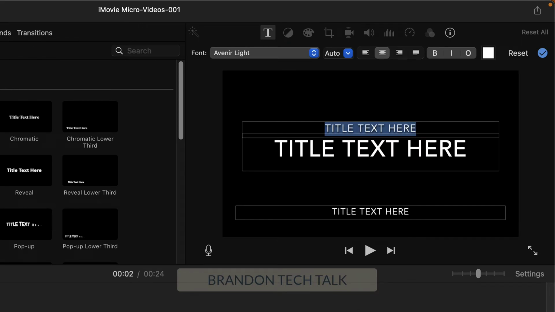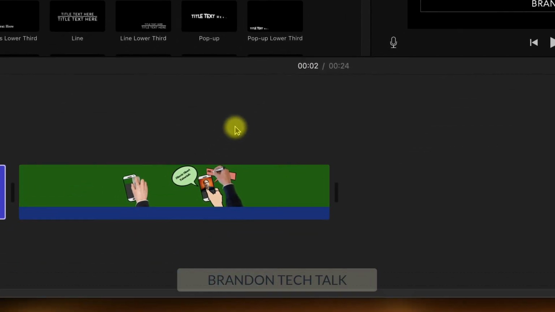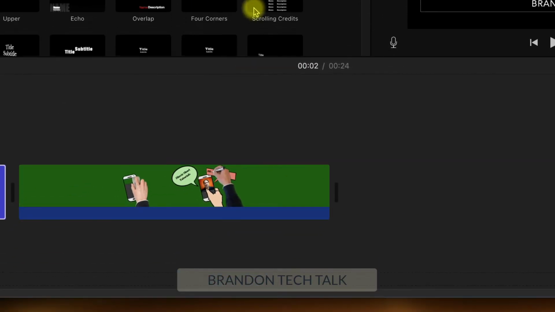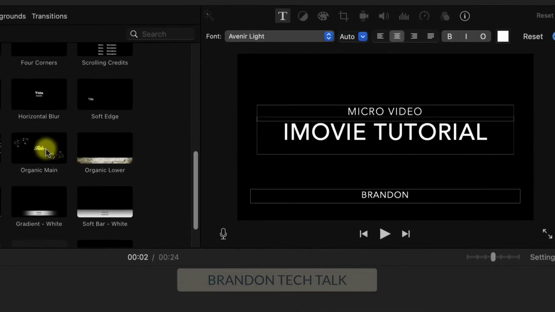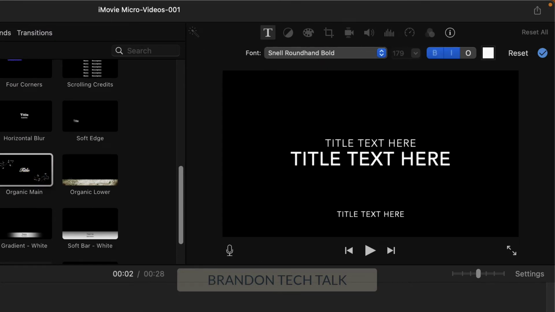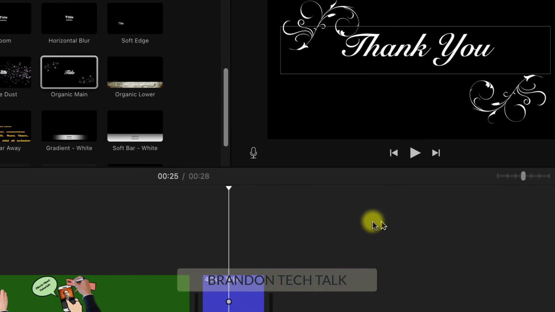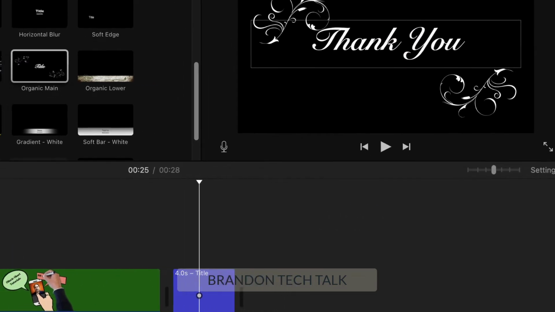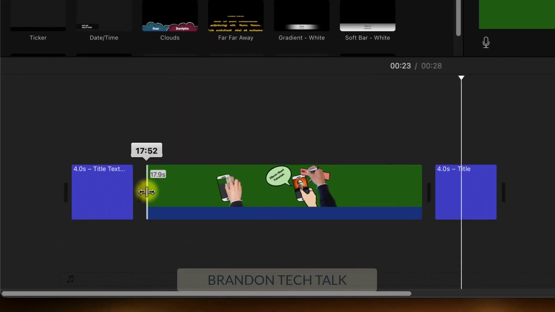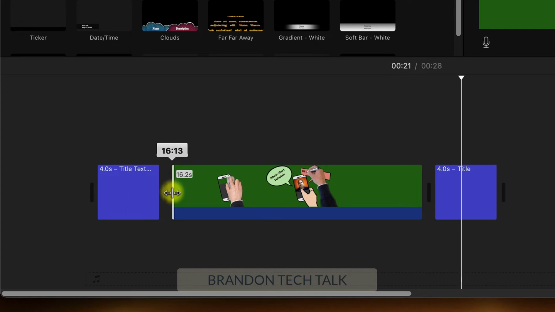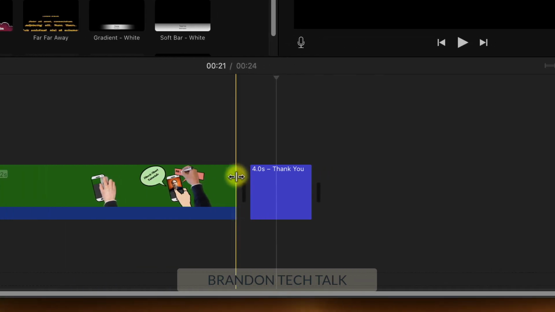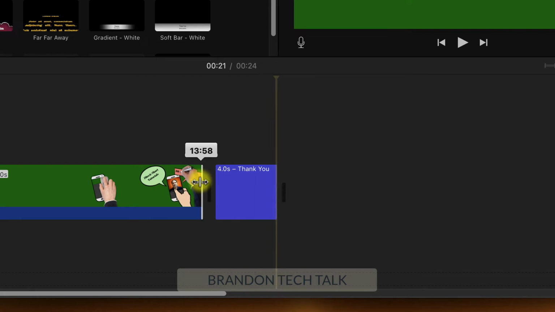And similarly, for the end, you choose an end slide and type whatever you need to. You can trim your videos from the beginning or from the end when your cursor turns into two arrows like that.